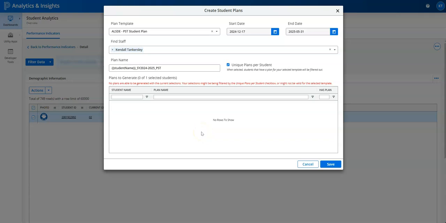And then when you are ready, you'll check your listing here. We'll show you all of the students that you're going to create for and give you that plan name that you created up here. And then you'll hit save. What you'll receive then is a little notification that all of your plans were created, and you'll be able to go to those plans by going to Utility Apps and MTSS Student Plans.